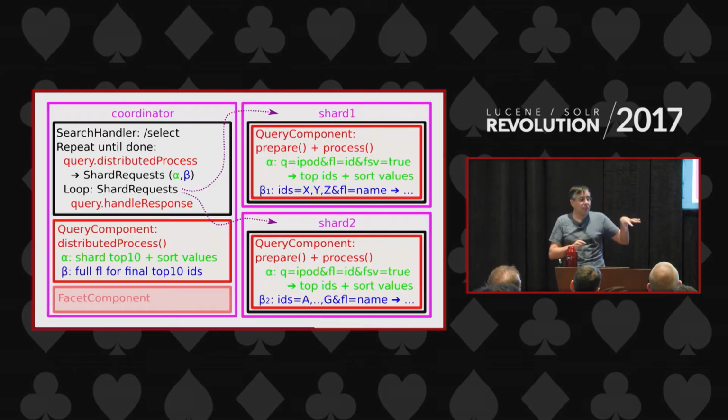Which means that search handler now gets more interesting. In the single node case, I mentioned search handler is really dumb, and all it does is loop over some stuff. In a Solr cloud query, search handler starts to act as a coordinator. Instead of executing the simple prepare and process methods of its components, it actually loops over all of the components executing a distributed process method.